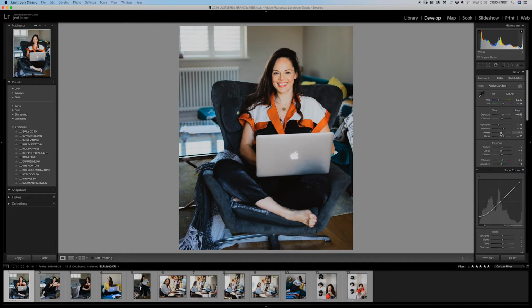And I like mine to be quite airy, and then you've got your blacks here. Just crushing your blacks just that way, or opening up the blacks again, which is a bit like using your shadows. And then as you can see, I've got my clarity down a little bit, so it's nice and smooth out the skin. I have vibrance and saturation.